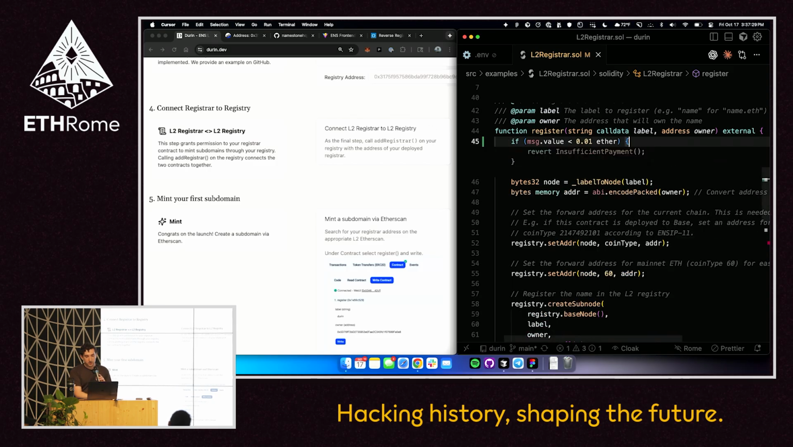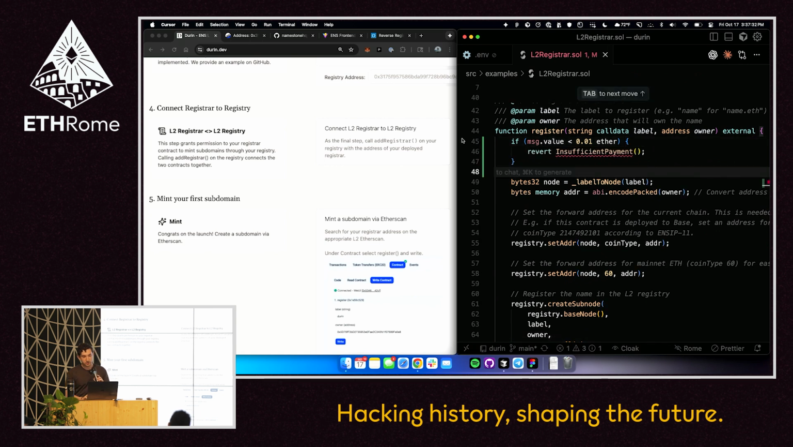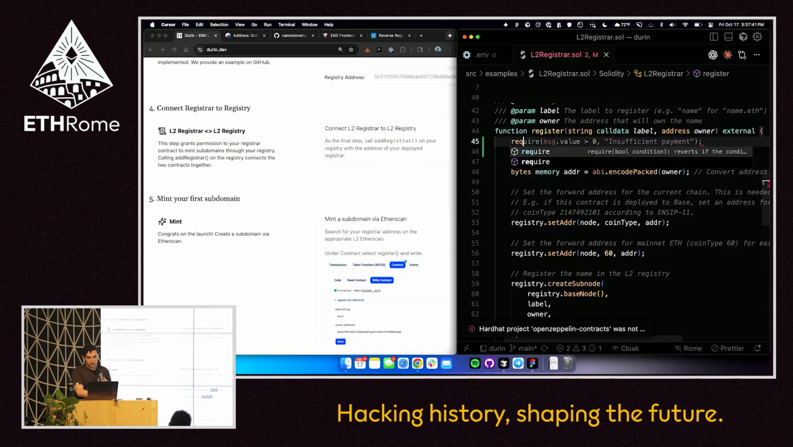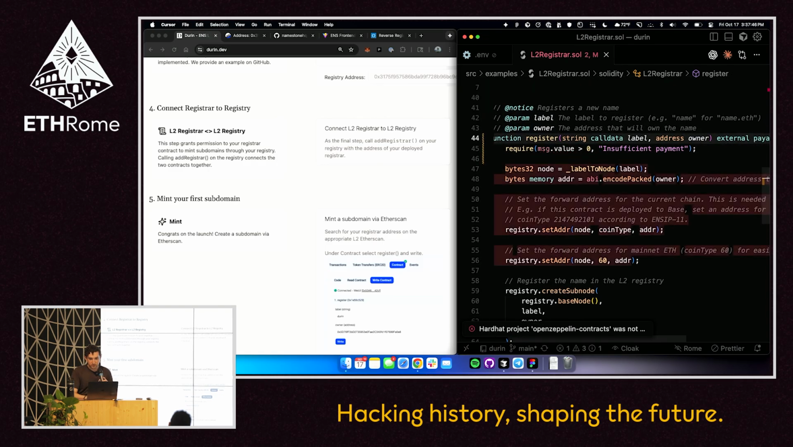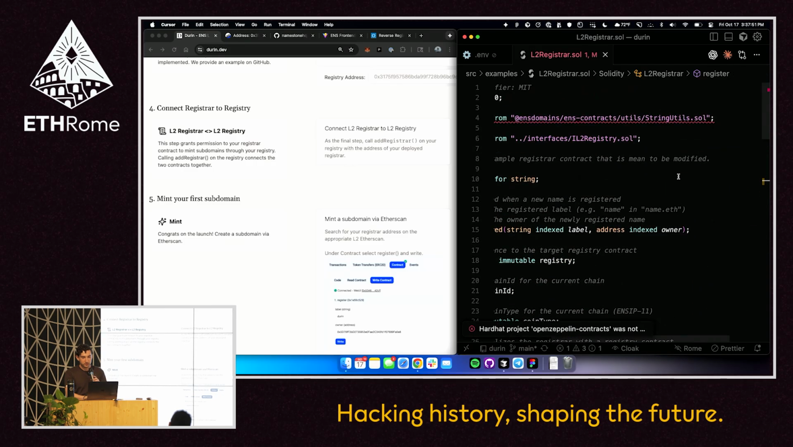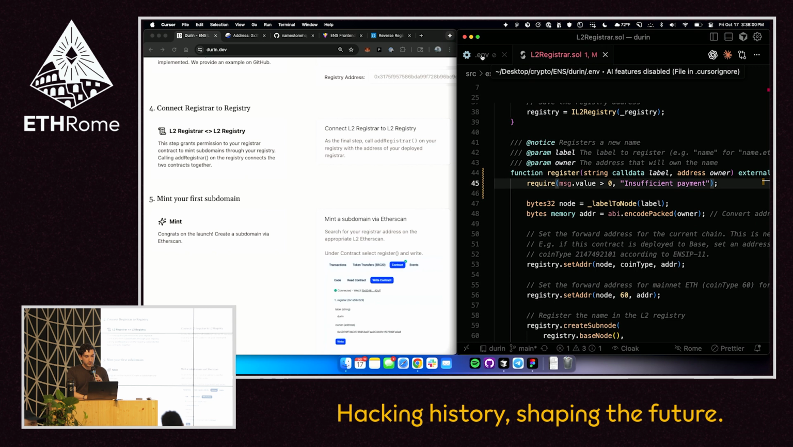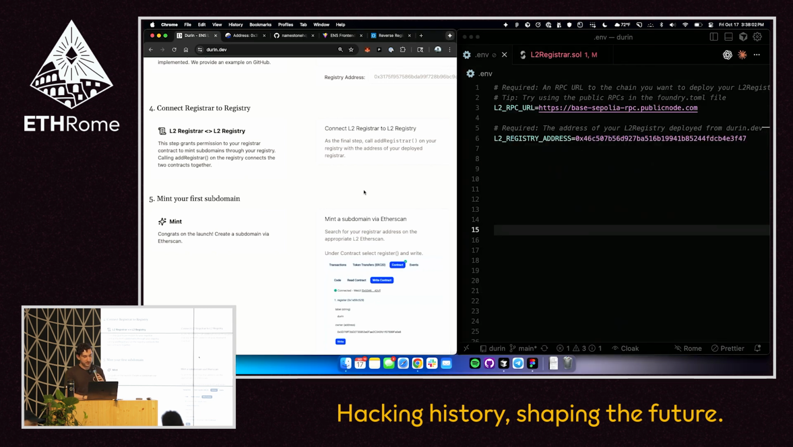And so Cursor wants to charge for a name. So let's just let it do that, I guess. OK, we're going to require that the user pay something. And then we'll create subname. So this is an example of a customization that you would do when you're deploying Durin. And now we can deploy that.